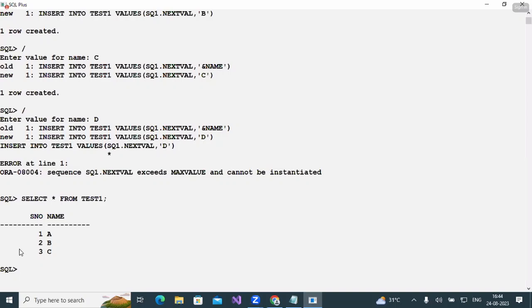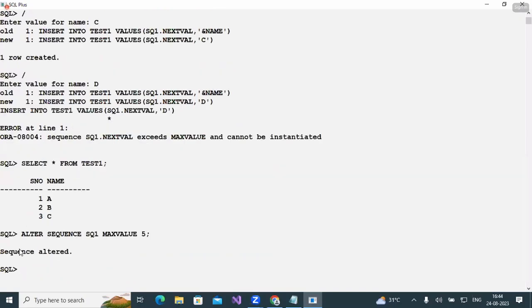Your maximum value will be increased. Initially, how much did I give? 3. Now I want to increase my maximum value. How to increase the maximum value? There is a command. Alter sequence, sequence name SQ1. Which attribute do I want to change? Max value. How much am I giving now? 5. So alter sequence name max value 5. If I try this, sequence altered. Altered means what now? Modified. Successfully modified.